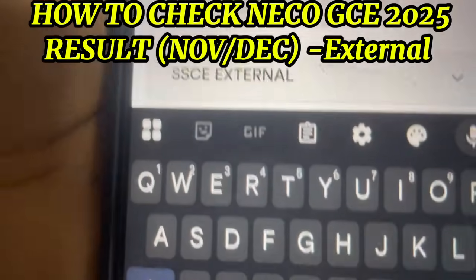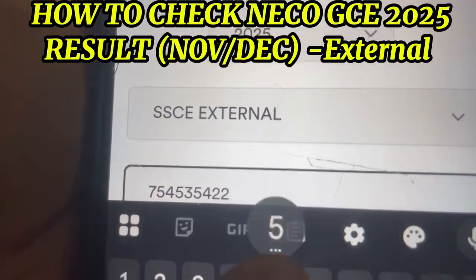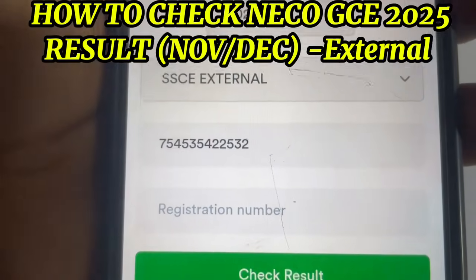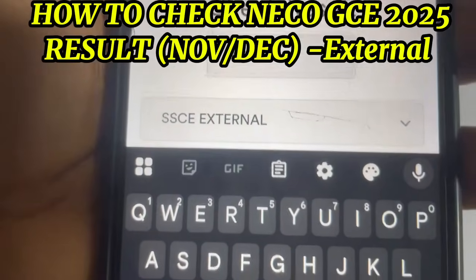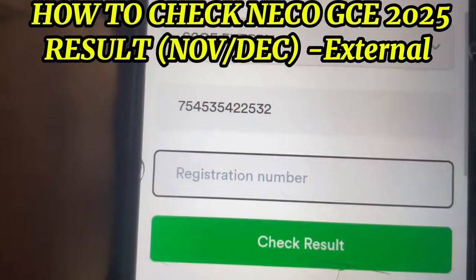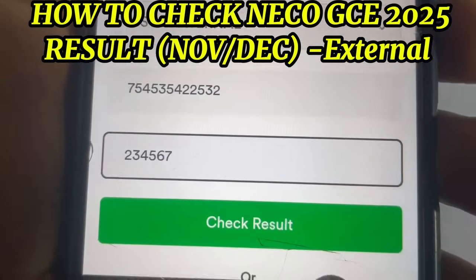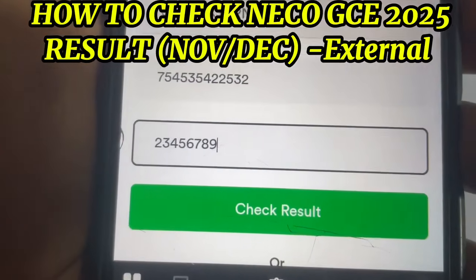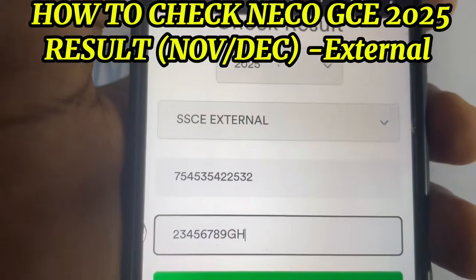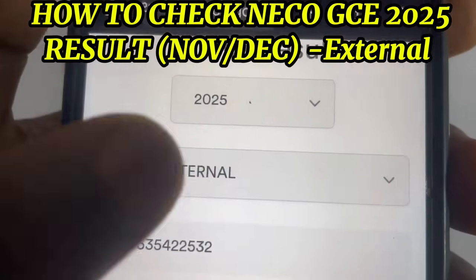Now let me just guess a token here. Let me just guess any 12 digit number. So let me assume this is the token. So the last thing is now the registration number. The registration number is also known as the examination number. It usually ends with 2 alphabets. So something like this, and let me just put GH. So something like this is also known as your registration number or examination number. So after that, you click on check result. Once you click on check result, then your result is going to display here.